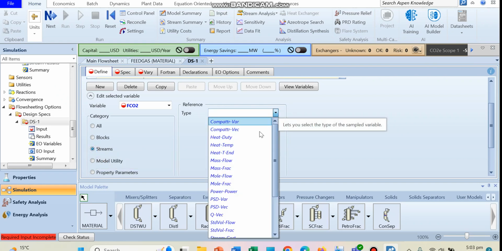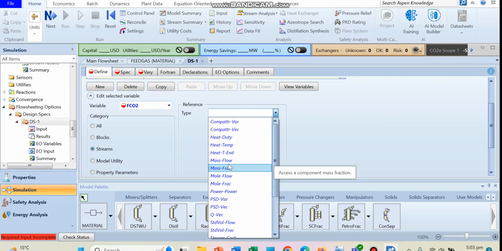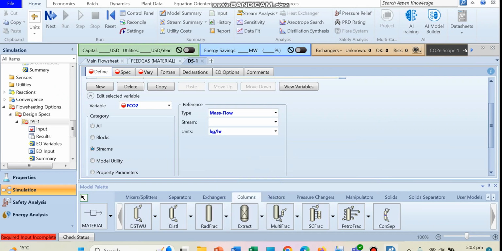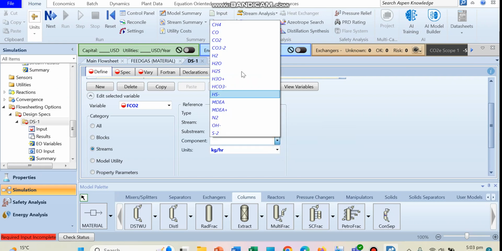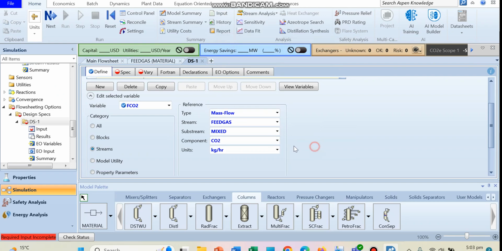So I will tell S1 that this is a stream variable. What type of stream variable? The mass flow. And which stream? Feed gas. Which component? Carbon dioxide. So now it knows what FCO2 means.